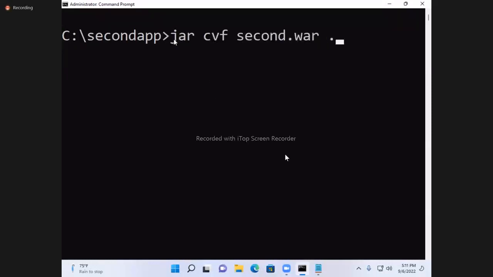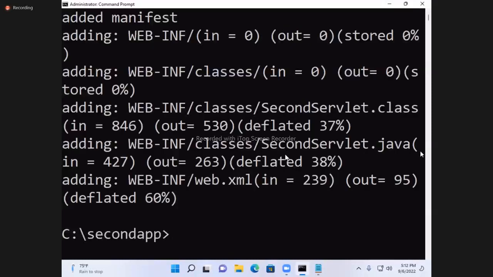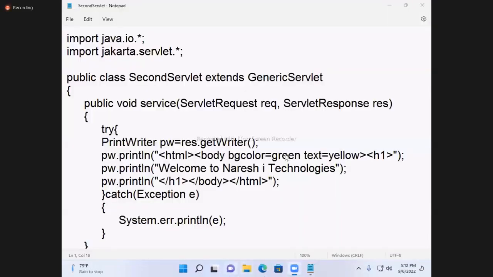Here, what is jar? It is a JDK tool. What purpose? To create jar files, war files, ear files, rar files. What is c? Create. What is v? Verbose. What is f? File to be created. What is dot? All files and folders of the current directory. Now creating is completed. Now we have to start the server.